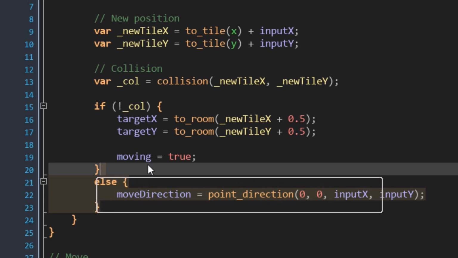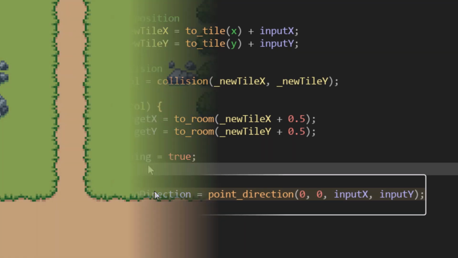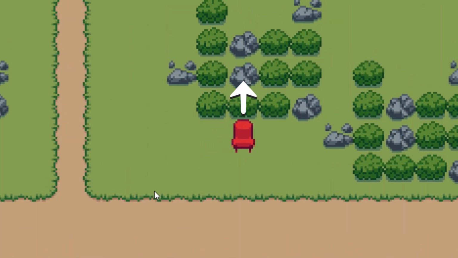This means that when a collision is found and the player can't move, the direction will still change based on the inputs. You can see that in the game now. When you try to go somewhere the player can't move, it still turns to face in that direction.